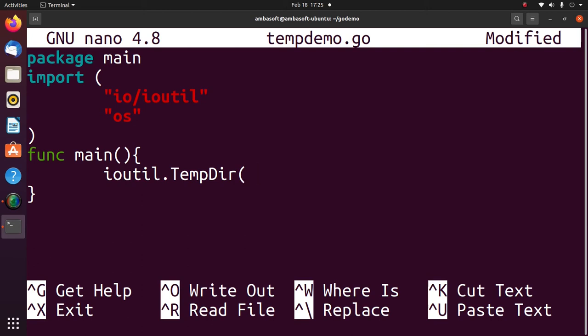So we need to pass two arguments. One is the path in which the temporary directory needs to be created. I am going to use the same path, home Ambasoft desktop. This is the path in which I am going to create a temporary directory, and I need to provide a naming pattern for the temporary directory. I am going to name it as mytemp.